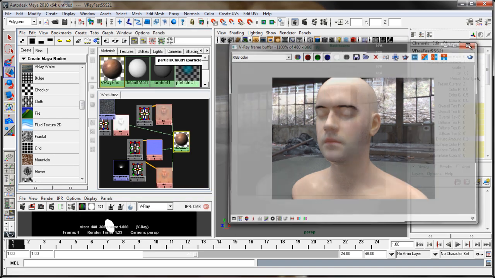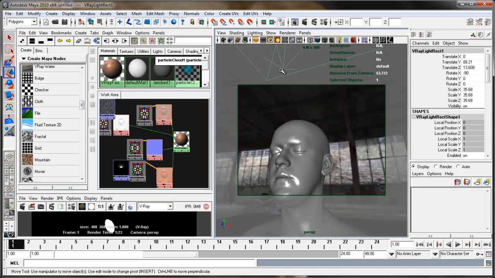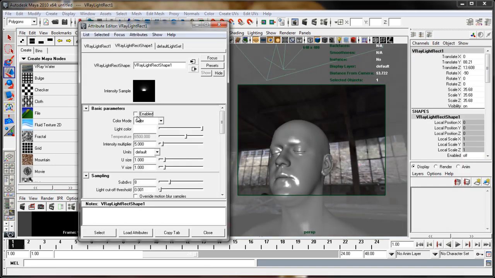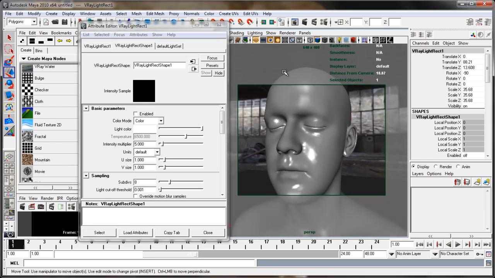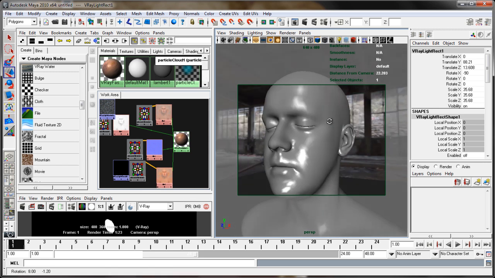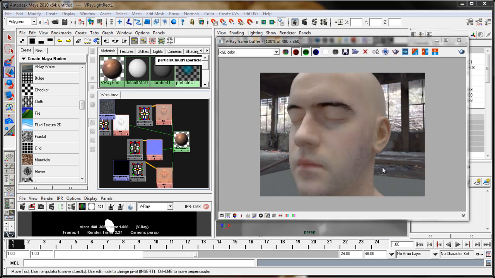And let's get rid of that light overhead. We won't delete it, we'll just disable it. And we'll zoom in a little bit for better detail. So there's our render, and you can see it's looking better. It's looking a little flat, but that's generally good when you're viewing this by default in the V-Ray frame buffer.